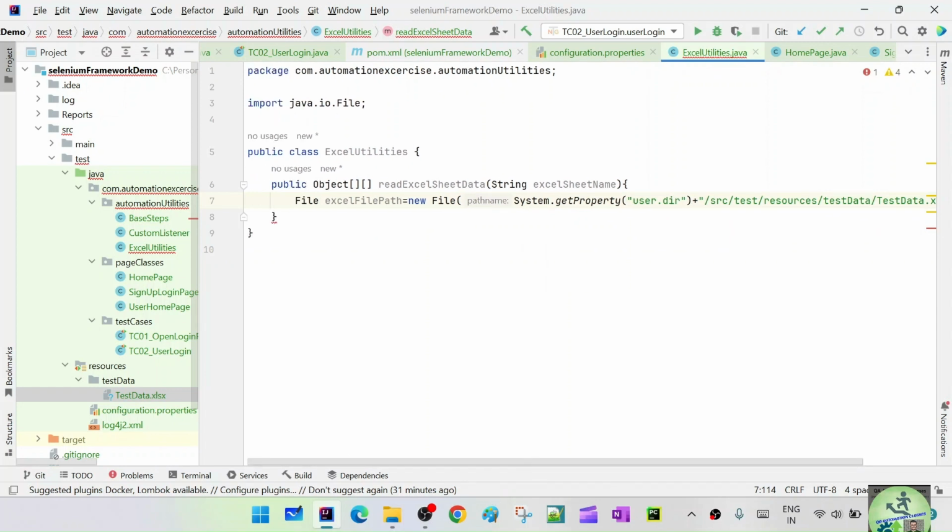So File excelFilePath equals new File, System.getProperty user.dir. It is going to give the current directory of the project, and then plus src and test. Within test we have resources, and then within resources the testdata folder, and within that we have testdata.xlsx. So now we got the file path, right?